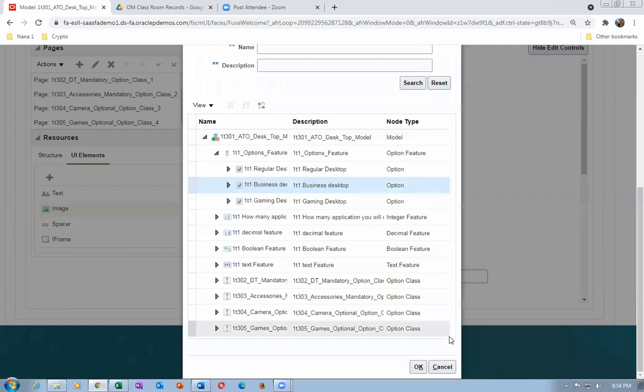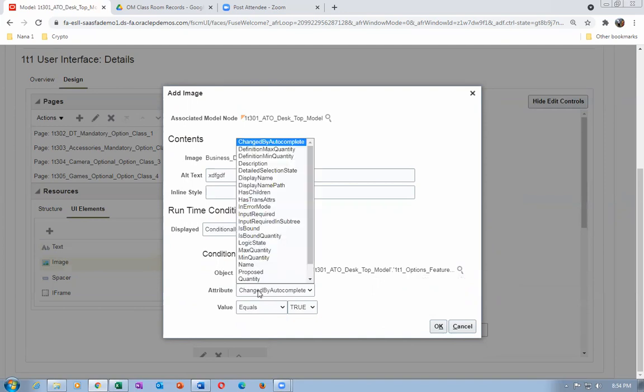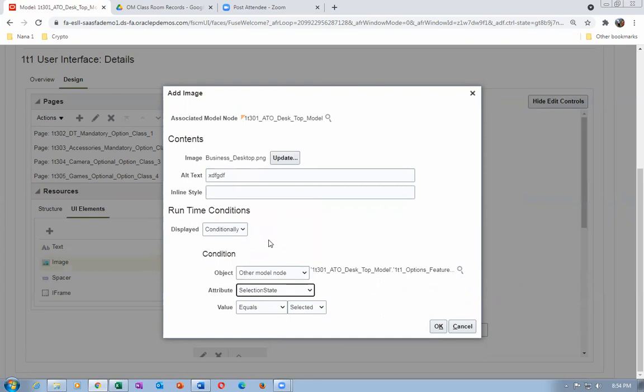If he chooses this option, whatever they give, click OK. Once they give OK, always make a check whether it is all coming properly or not. Move your cursor very near to it and see at the end, you can see the business desktop is coming. That means it's okay. Click on it, select and save. There are so many options available here, so you have to choose all those things appropriately.